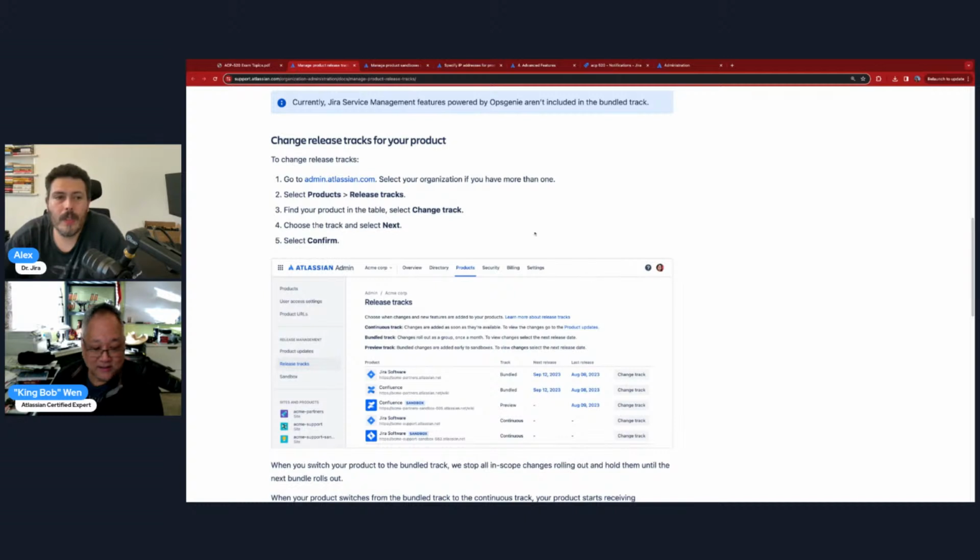Moving ahead, I won't be able to demonstrate this, but this picture sums it up really nicely. You're going to come back to admin.atlassian.com, go to products up here on the top, release tracks on the left, and then find your product, and you can change the track that it's on. You can leave it as continuous, or you can do it as bundled, and there's even a preview.